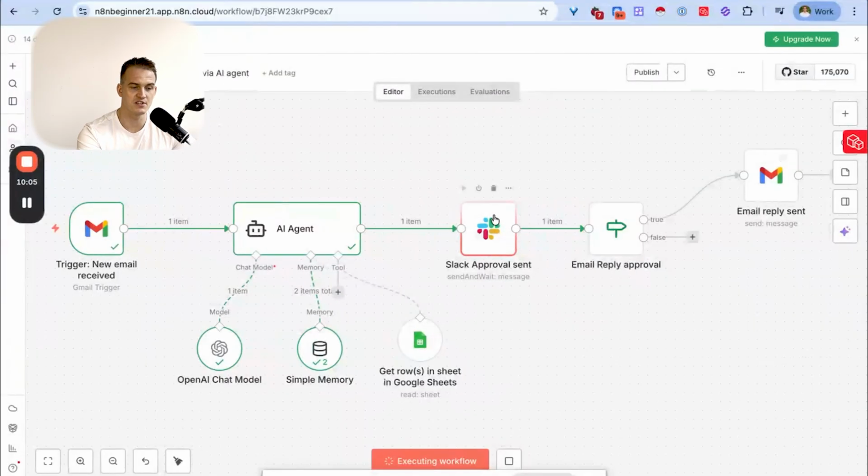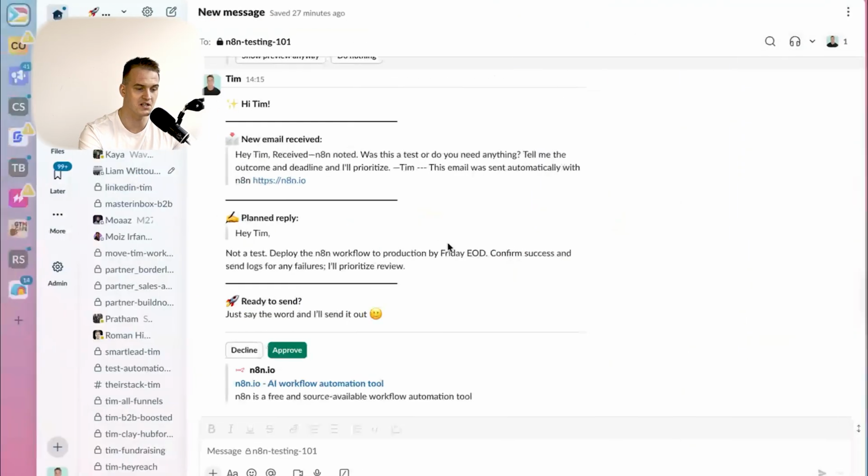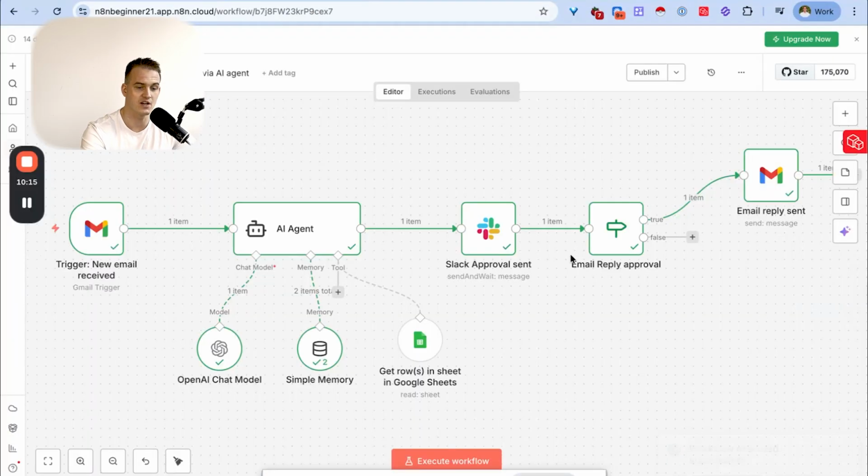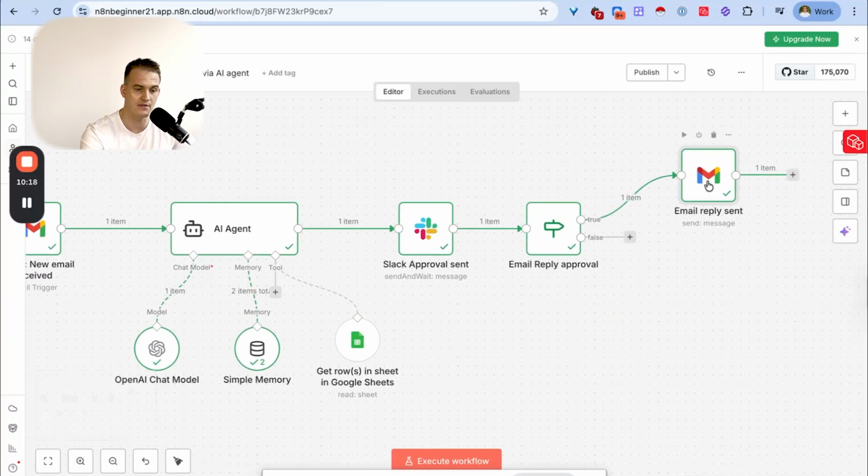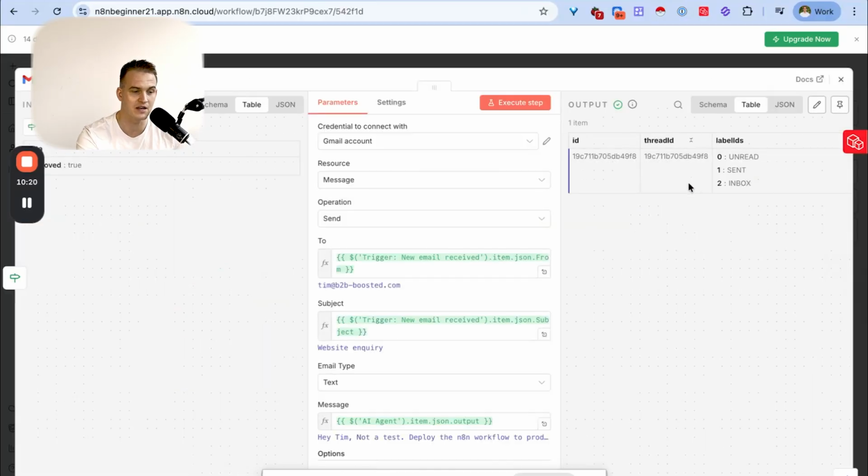By the time that it reaches the Slack approval node, of course, it just means that you would have been pinged on Slack already. So just head into your Slack, click, and that should then trigger the rest of the workflow. And then finally, at the very end over here, you should be able to see that now an email was sent.